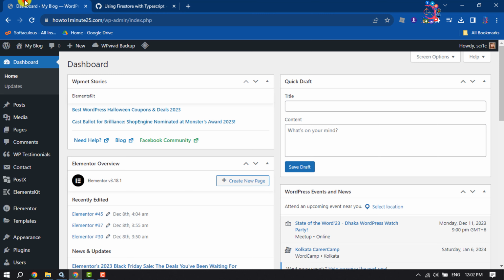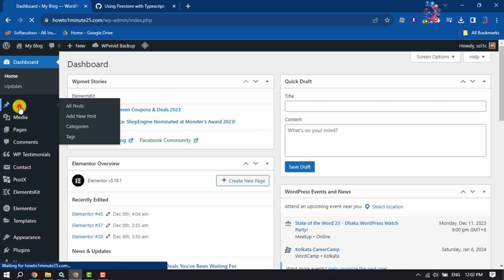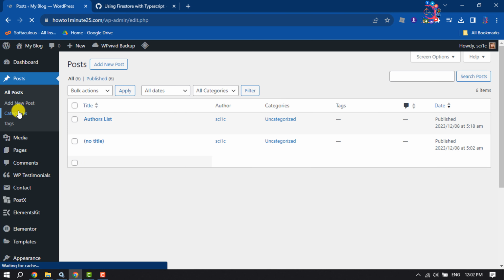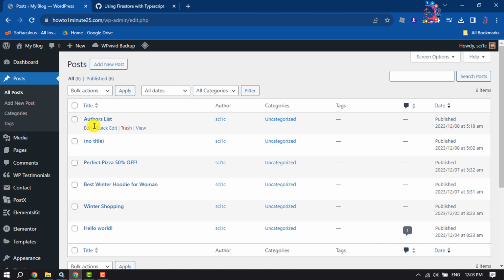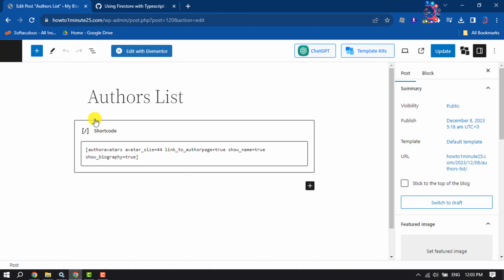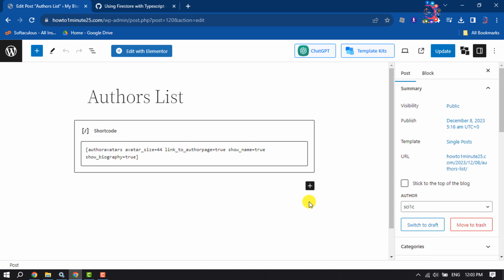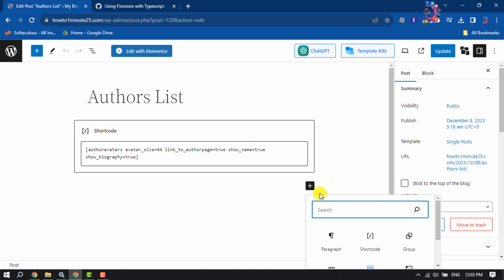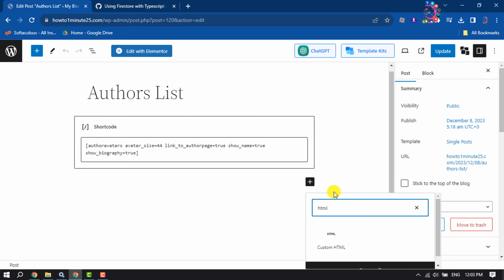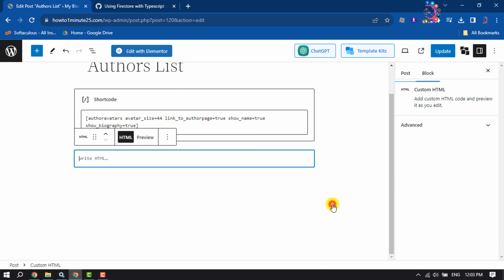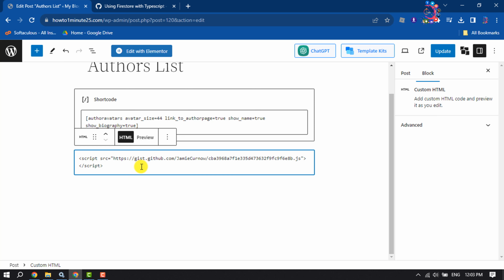Now go to your WordPress, and go to the post or page where you want to add the GitHub code. Once you are in the editor, click on add block and search for HTML. Now add a custom HTML block, paste the copied embedding code here, and click on update.